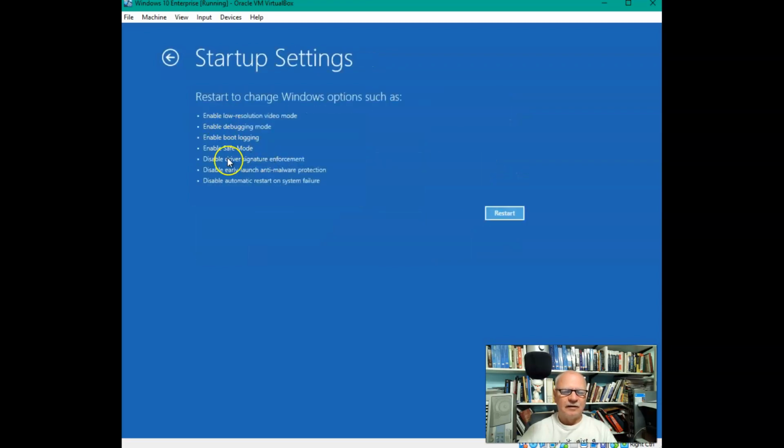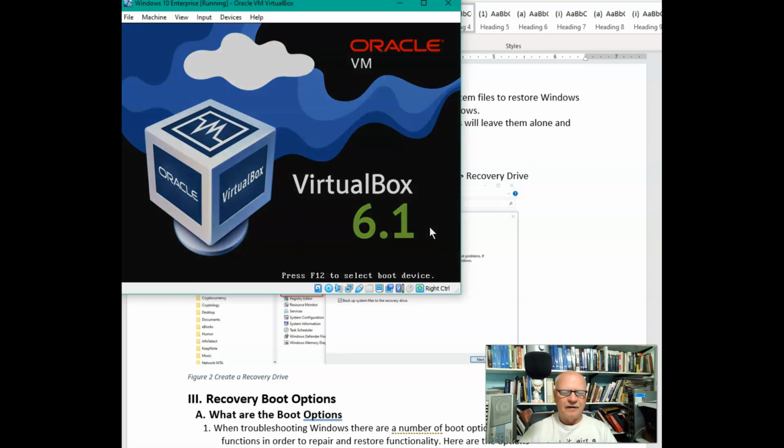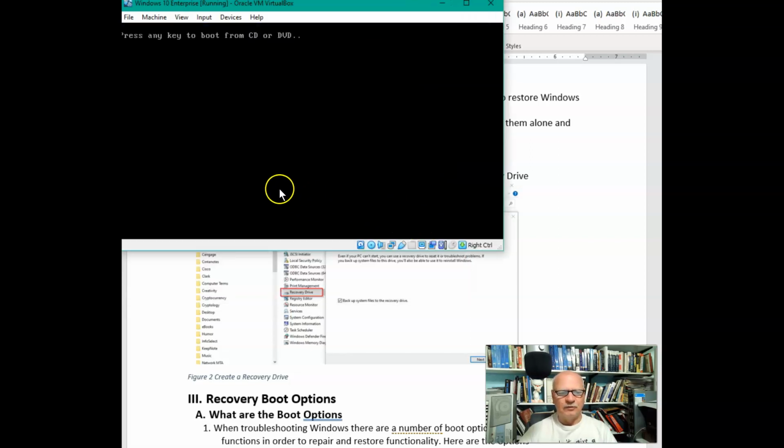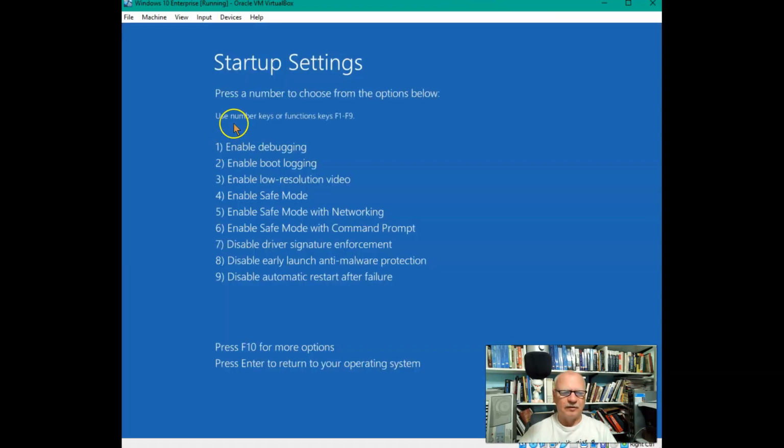And here they are. Now you see I don't have any buttons to press, and these are not clickable. I actually have to restart to get to them. So I'm going to click Restart over here. And when it comes back up, you'll see that I have F keys 1 through 9 that I can press in order to choose how I want it to boot. And here they are, F keys F1 through F9, and I can make my selection.